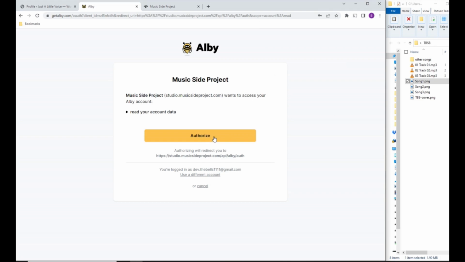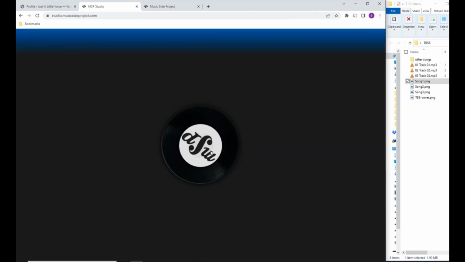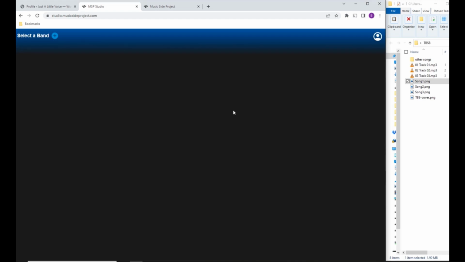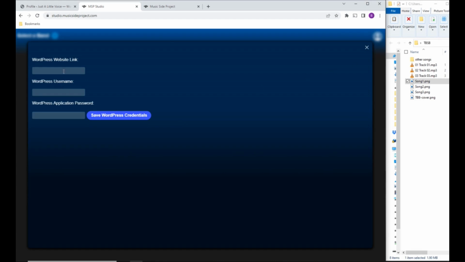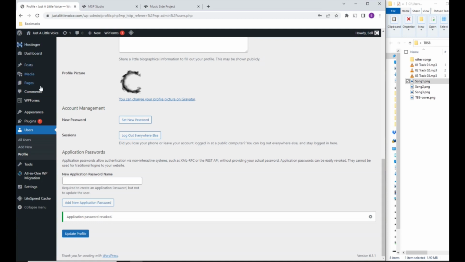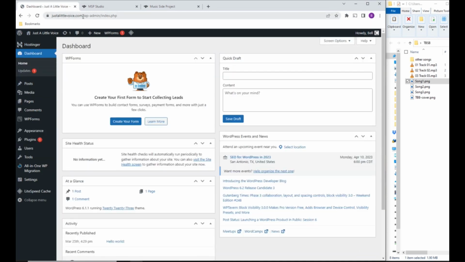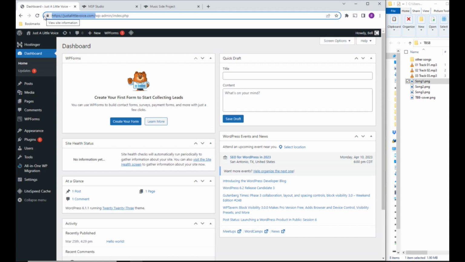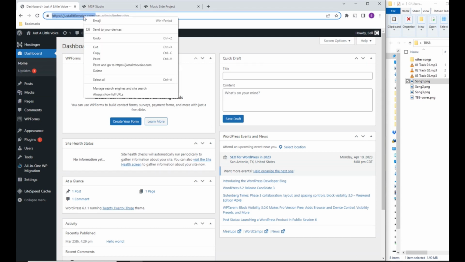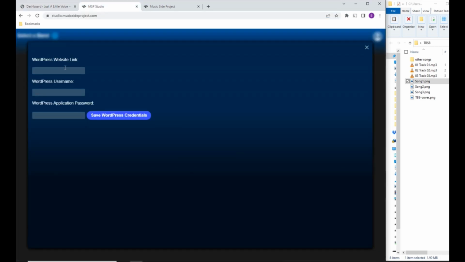Then you're going to authorize the Music Side Project to access your Alby account. Once you got that done, we're going to come back to this account and go to Preferences, and that's where we're going to plug in the authorization for Music Side Project to upload the images and MP3 files for your band. So what we want to do is come into the WordPress dashboard, and get this first part of the URL for your website, and plug that into the WordPress website link.